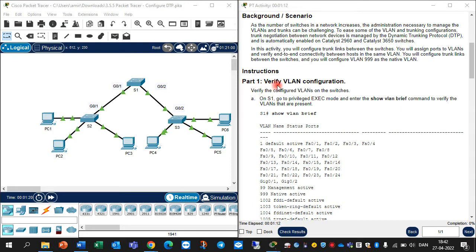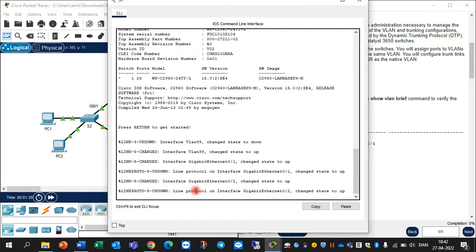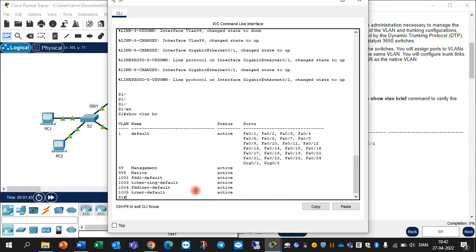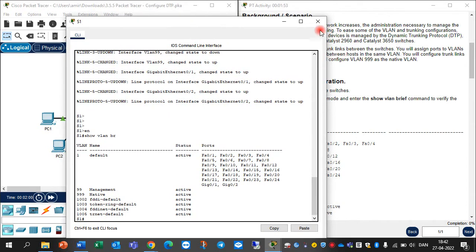First, in part 1, we should verify the VLAN configuration. As you know, a VLAN is a subnetwork which can group together collections of devices on separate physical local area networks. You should go to switch 1 and write show vlan brief. You can see we have 7 VLANs here. Five of them are default and 2 are managed by native. They have already been created.